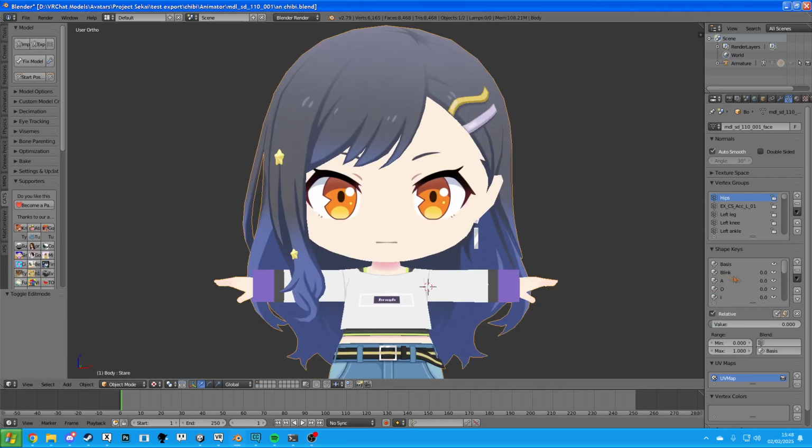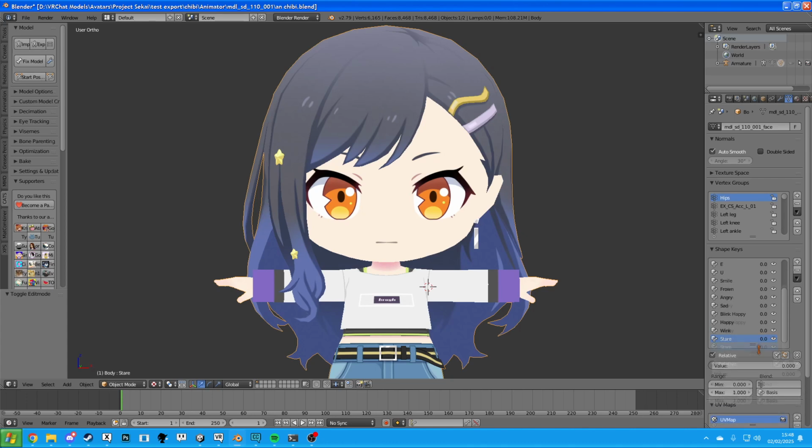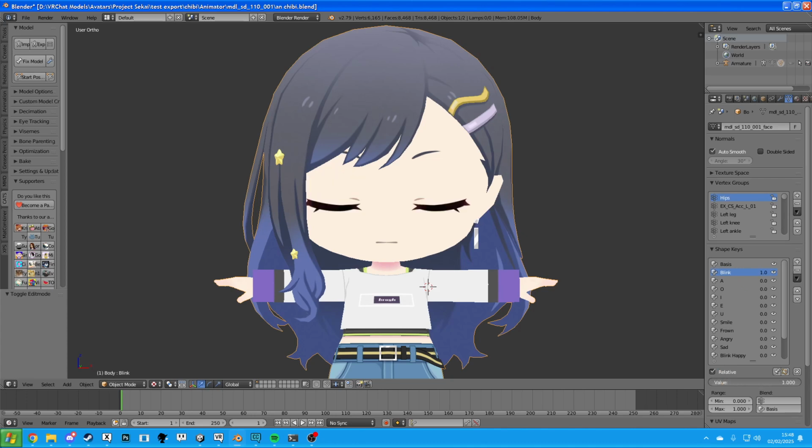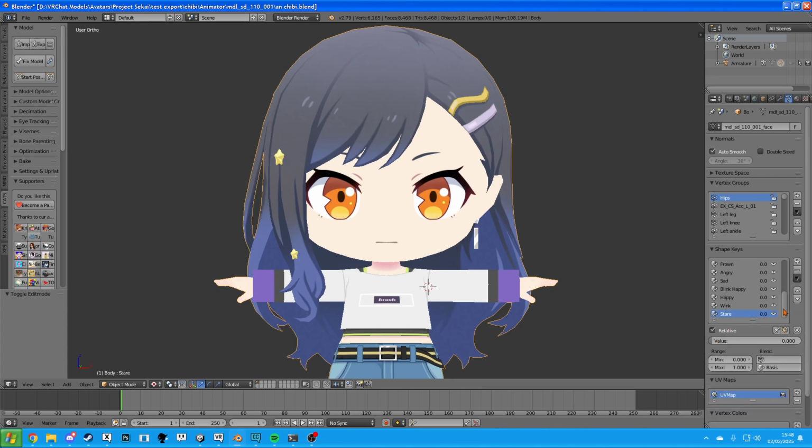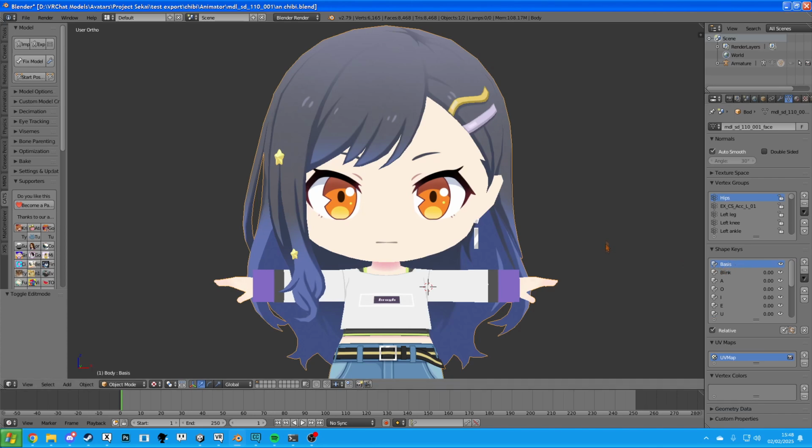Okay, so I have done all of the shape keys that I wanted to do. So I've got blinking, I've got stuff like the mouth and all that. I got like smiling, frowning. Then I went and did some of the eyes. So I've got like an angry expression, sad expression, happy, another happy one, wink, and one where she's just kind of staring. Once you've got those, what you need to do is just make sure you've got basis selected.